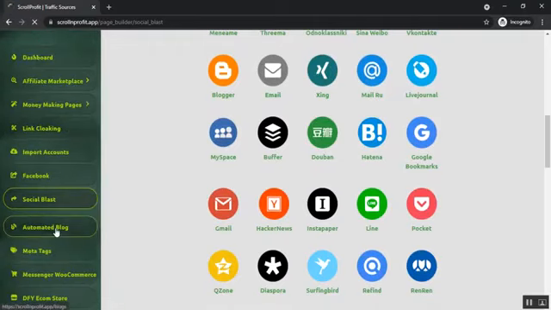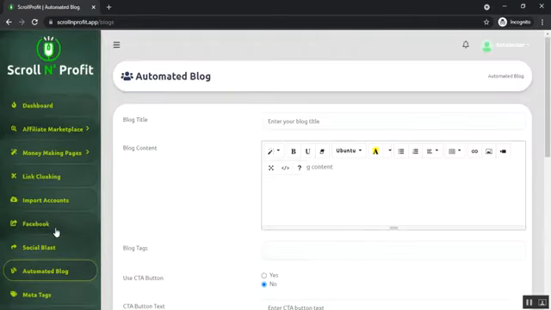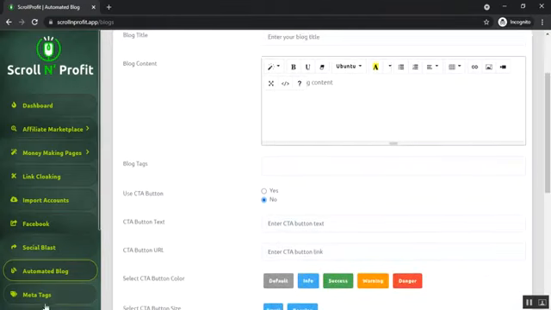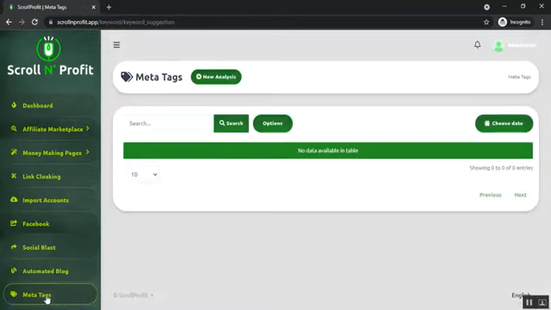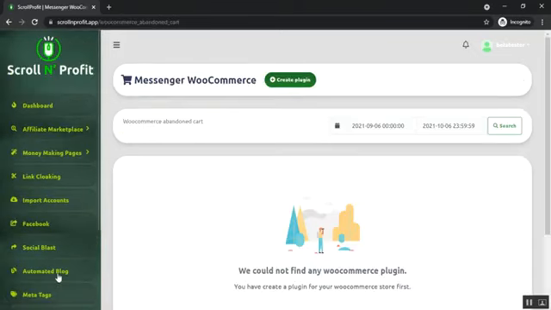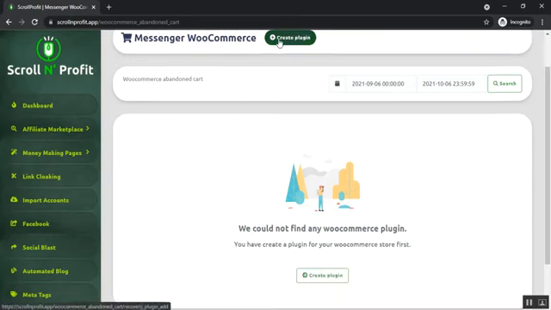And after that, the automated blog section will help you to post blogs to your website directly from here. So you can create a blog post from here, and the meta tags will help you to analyze the keywords or tags for your blog. And after that, you can see the messenger WooCommerce section. So this section will help you to create plugins for your messenger WooCommerce feature on your website. You can create it from the create plugin button.